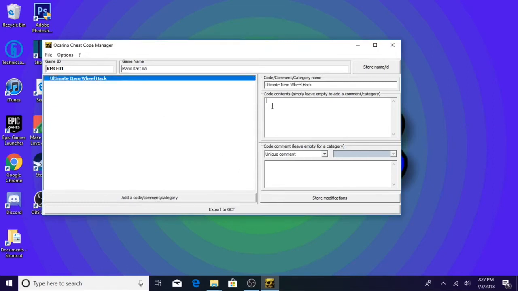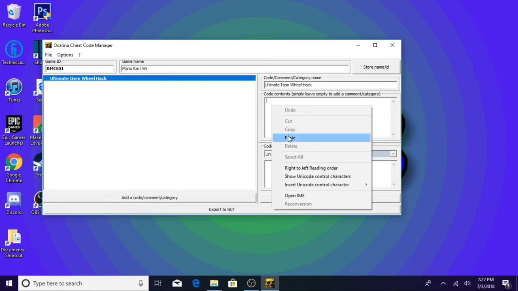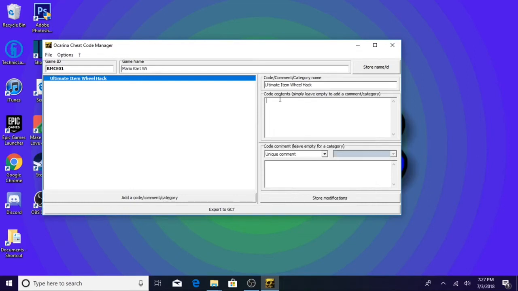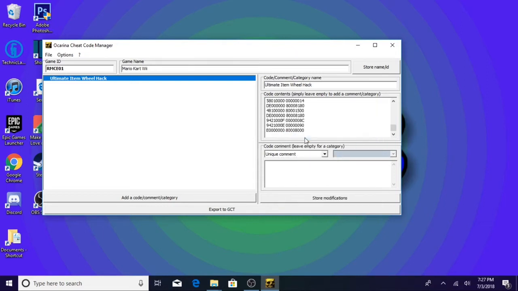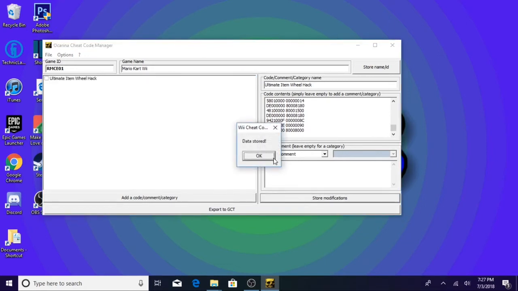And then you see where this box says code contents, simply leave empty to add a comment or category. What you're going to do is put your code that you copied in there. And then there's nothing you got to do with that. And then go down to store modifications. And it'll say data stored. And then export to GCT.